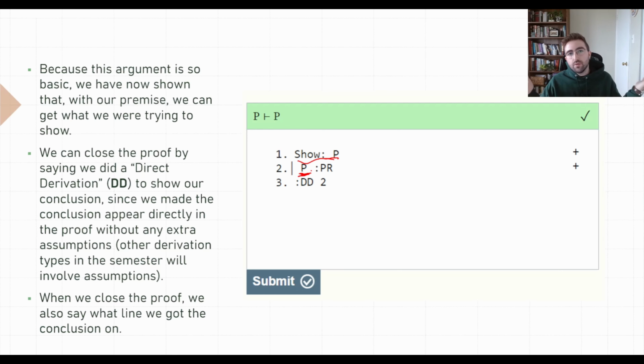So we've done it. We've shown that if the premises are true, you can get the conclusion, because in this case the premise is the same as the conclusion. So we already have it. So ta-da, we did it. We found the conclusion we wanted. We found what we were looking for on the show line. And so in this case, we can just close the derivation. We did it, we're done, we're closing the derivation.